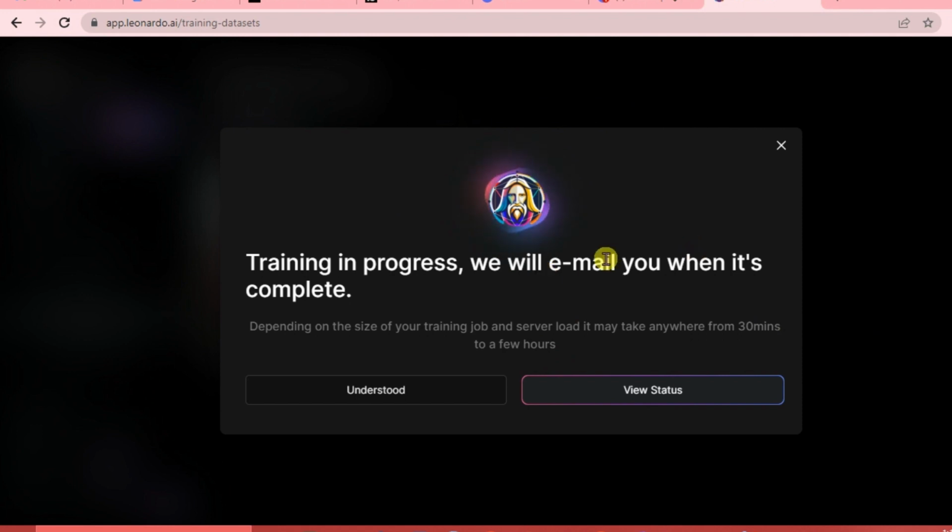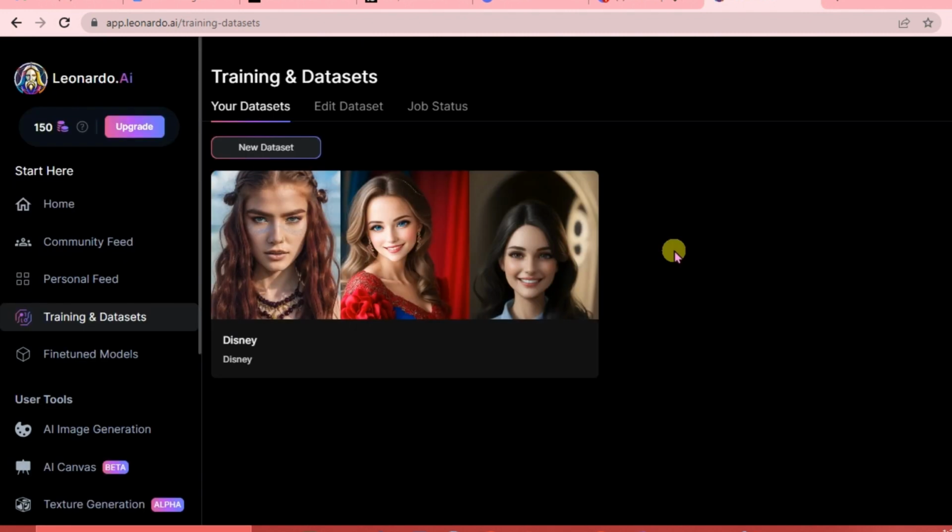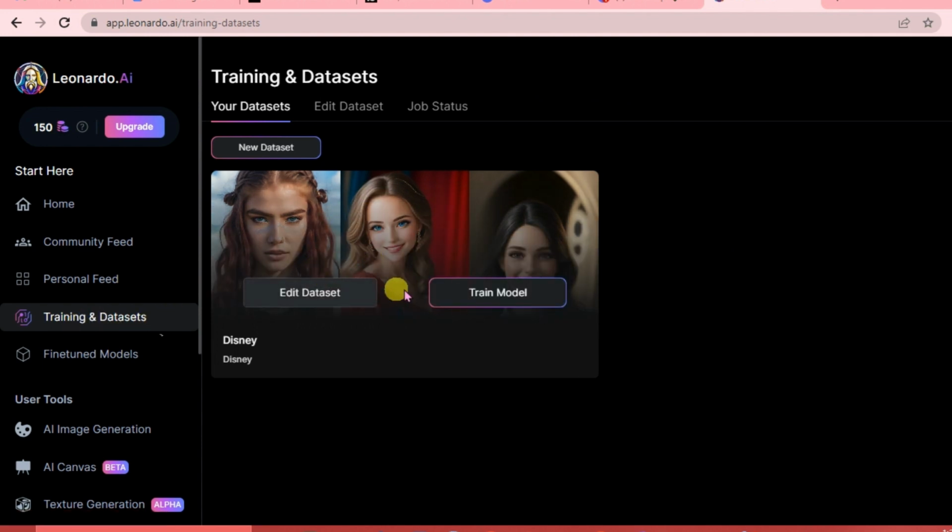Alright, so we will be prompted with this message that training is in progress. They will just email us once it's already completed. So we can click on understood, or we can click on view status. Alright, so now our data set is already available. As you can see in our training data sets, it's already here.